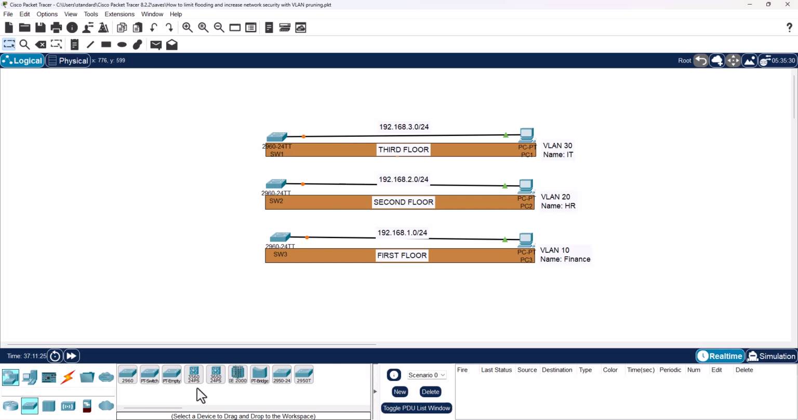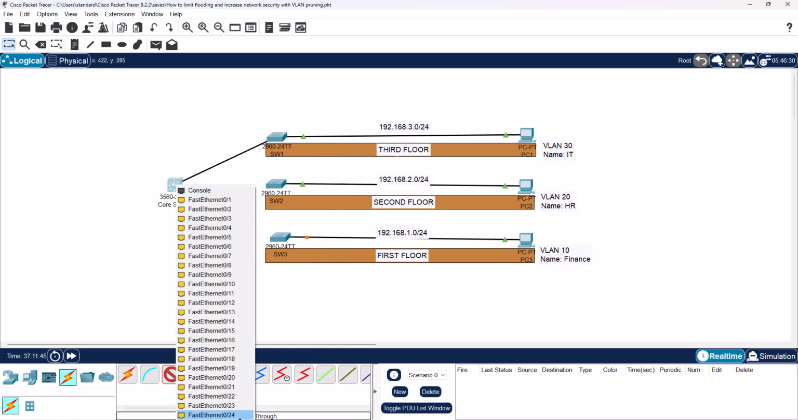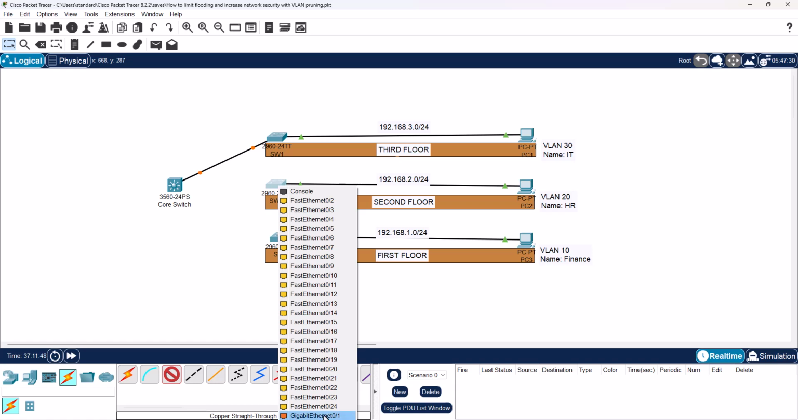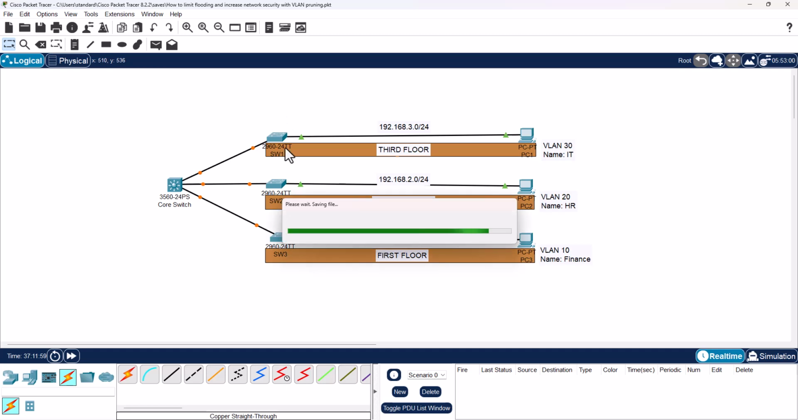And then I am going to add a layer 3 switch or multi-layer switch to the workspace, which will act as our core switch. Then I am going to connect the 3 floor switches to the core switch, like so. And the next thing I'm going to do is to configure each floor switch in turn.